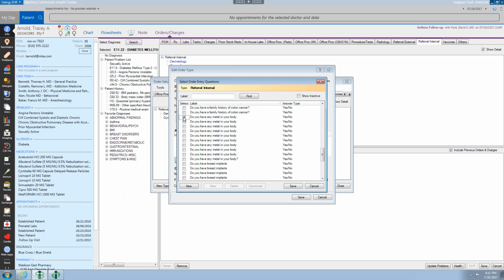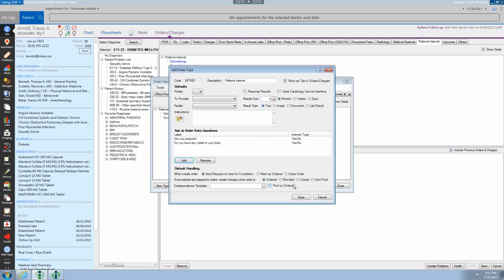Do you have any metal in your body? Okay, so yes, these ask at order entry questions will pop up if you have them tied to the order type. Unfortunately, we do not have the capability of tying these order entry questions to labs. So for labs, the best thing to do is for them to be listed as a note in the instructions. I can show you that in just a moment.